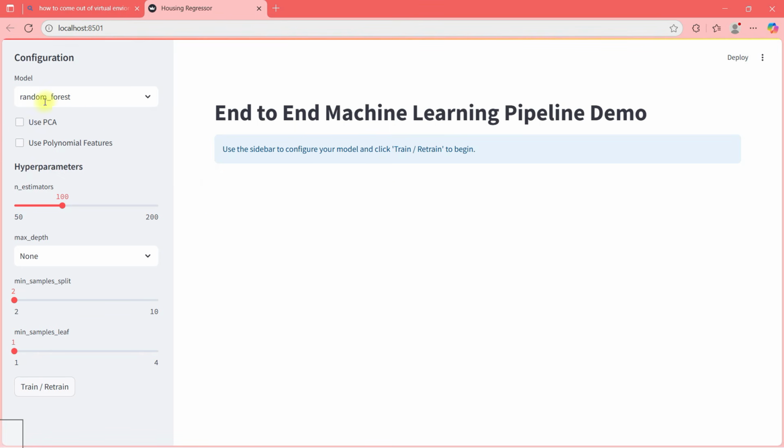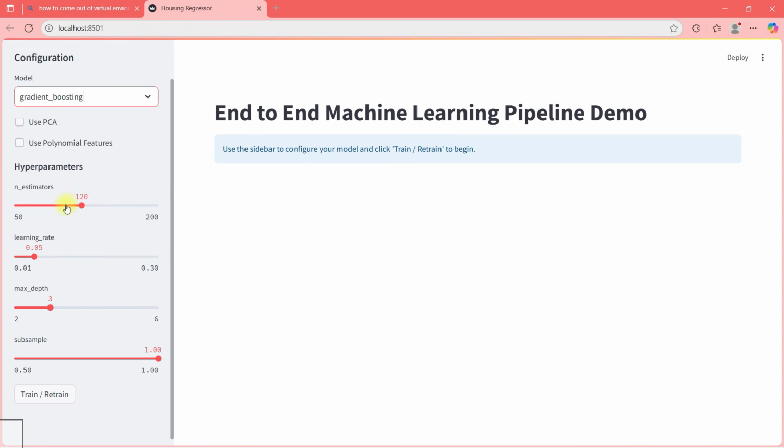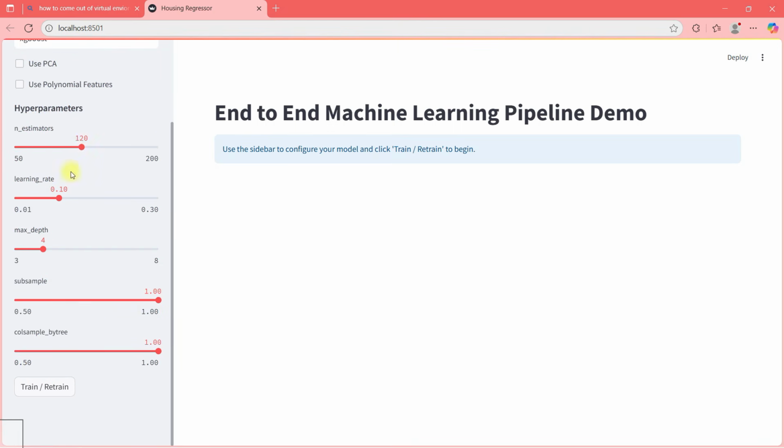As you can see, the model is selected as random forest. I have a choice of using PCA or using polynomial features. I can set hyperparameters. I can increase or decrease them. I can choose the max depth, etc. I can use some of the parameters of random forest, and I can say train, retrain. The moment I change this to another model, let's say gradient boost, I can simply update the parameters accordingly for gradient boost. If I change it to the third one, you will see that the parameters are changing here. So I can adjust these parameters.